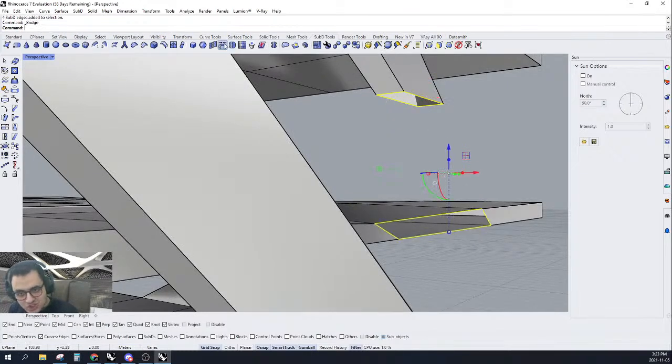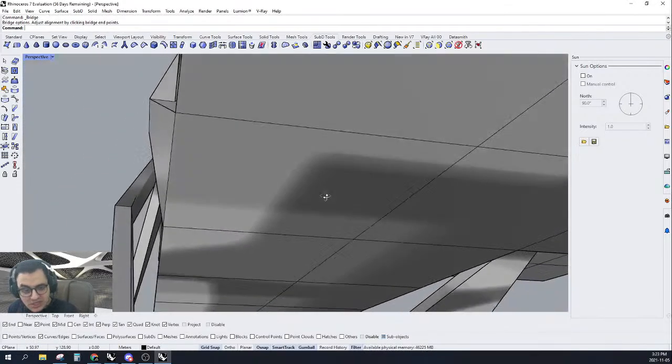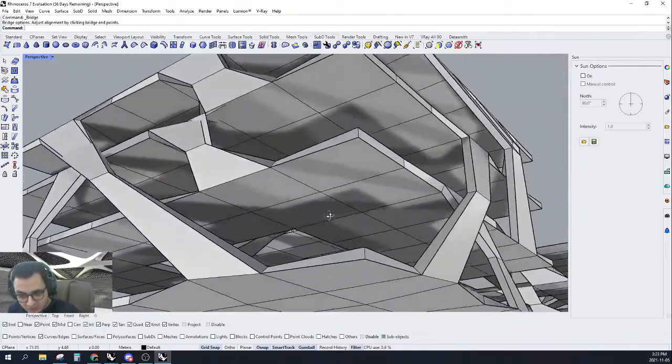Okay, like this, and bridge this part again. And of course, I don't want any, let's say, divisions in here, so I will simply do it like this. And okay, now I have this part fixed. I need to check every single one of them.